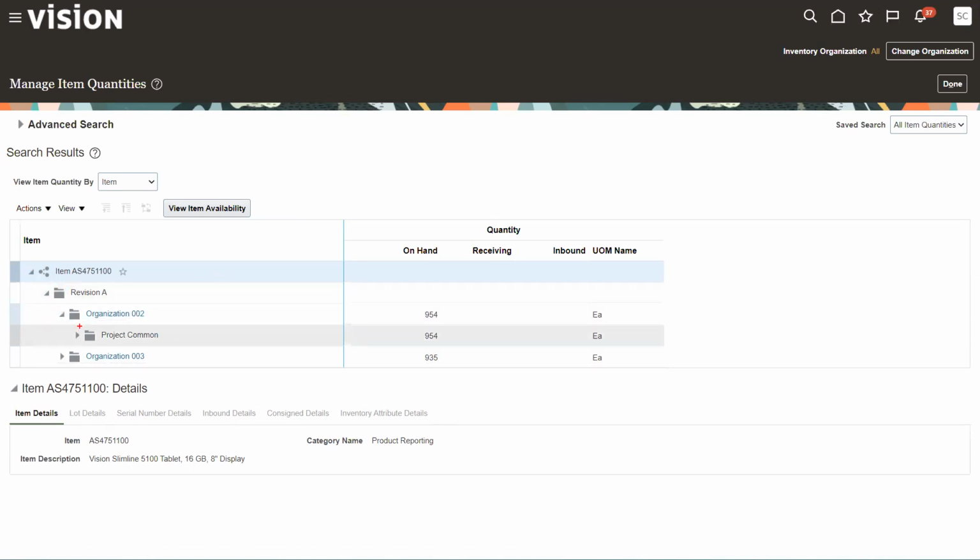So this is what it does. It'll create this project common. So this is common inventory that's not specifically assigned to any project. And as you add projects and start posting inventory into those projects, you'll start to see all those project names within this maintain item quantity. So you can track at any point in time how much inventory is common and how much inventory is actually associated to a project.